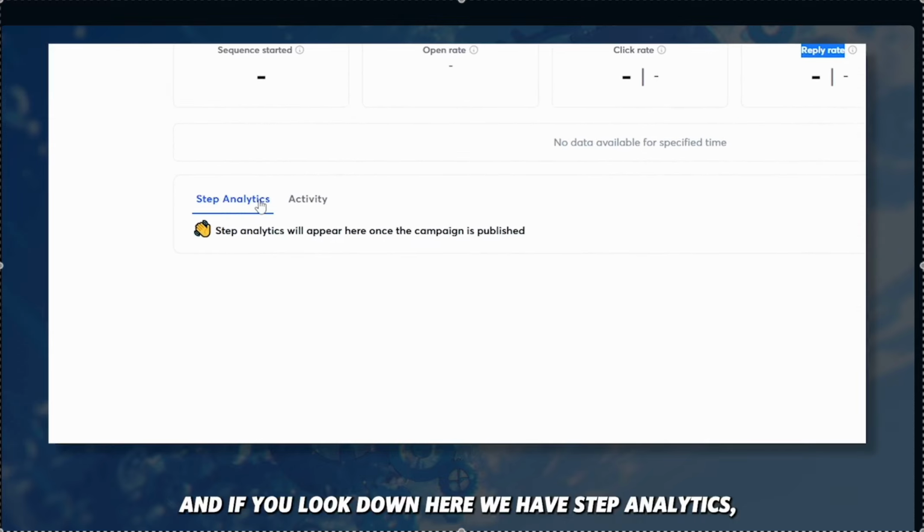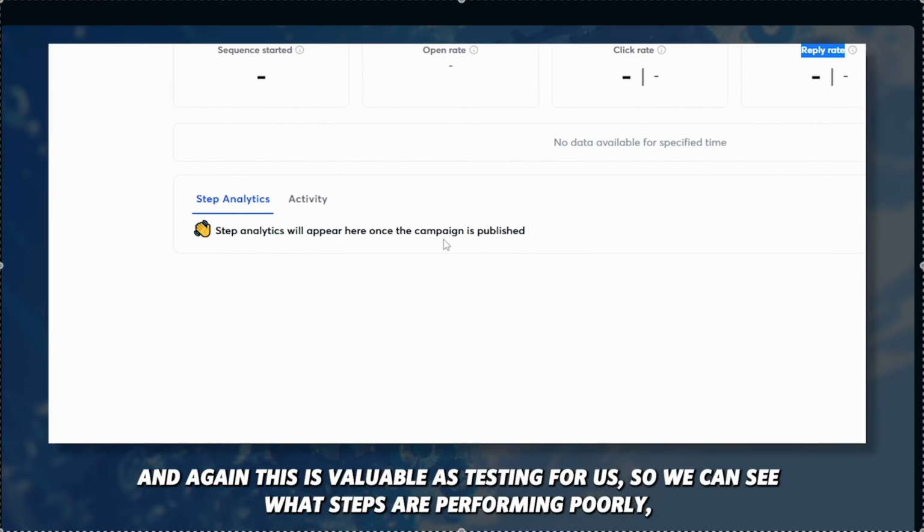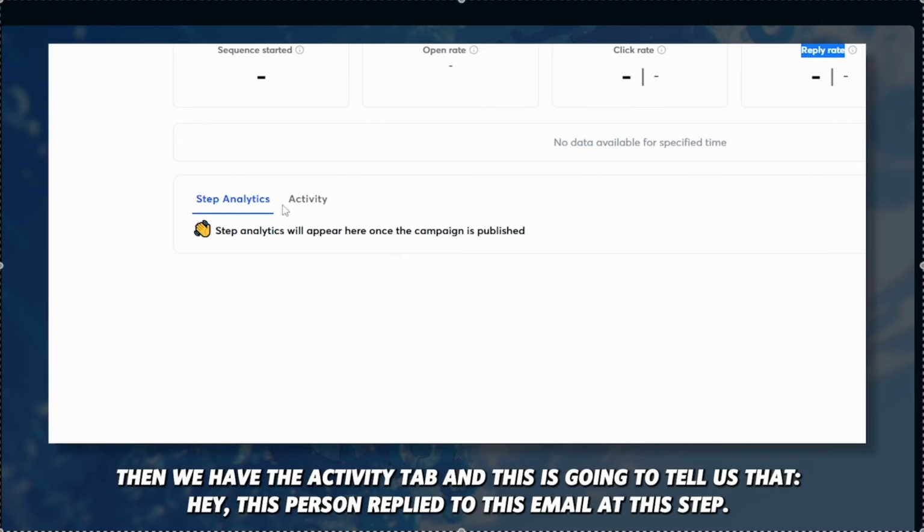And if you look down here, we have step analytics. This is going to tell us which step in our sequence is performing the best. And again, this is valuable as testing for us, so we can see what steps are performing poorly, what steps are performing better, and why. Then we have the activity tab, and this is going to tell us that, hey, this person replied to this email at this step.